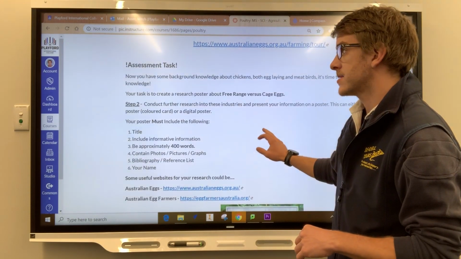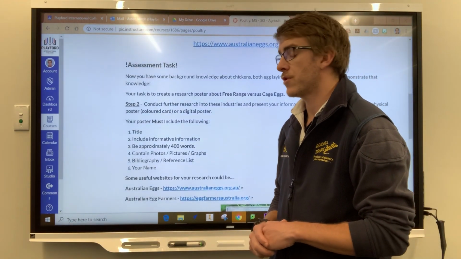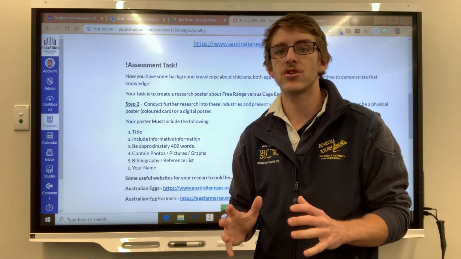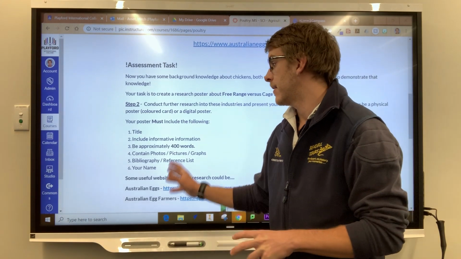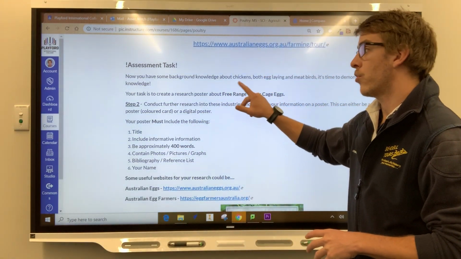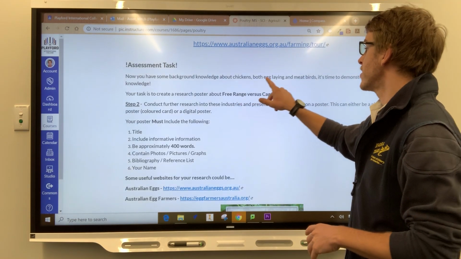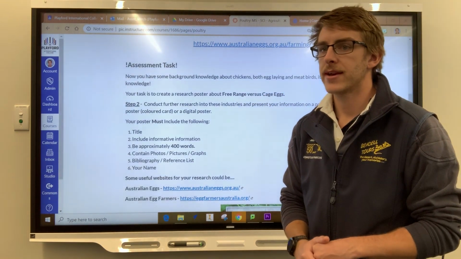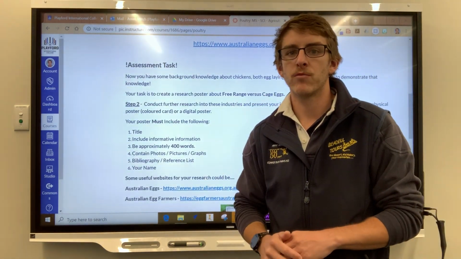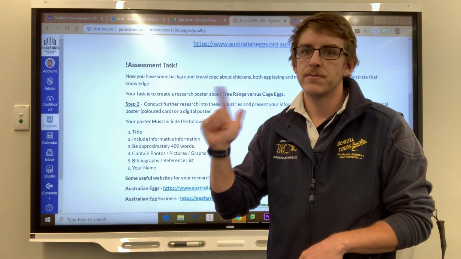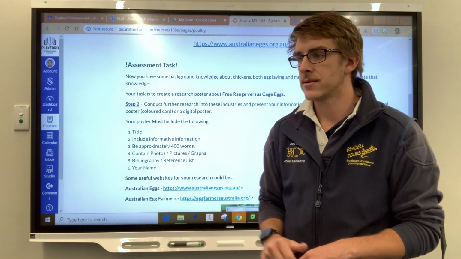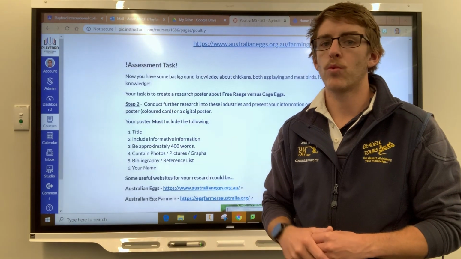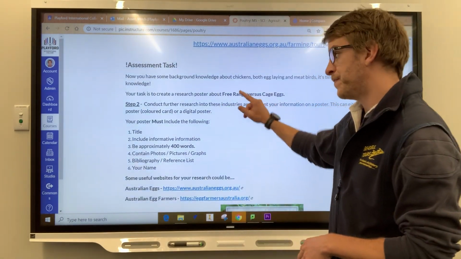Our first assessment task is a research poster. So for this task, you're going to compare free-range versus caged eggs. There's 3 different types of eggs you can buy from Woolies or Coles: free-range, barn-laid, and caged eggs. We want to start looking at what the differences are. So we're going to compare the 2.